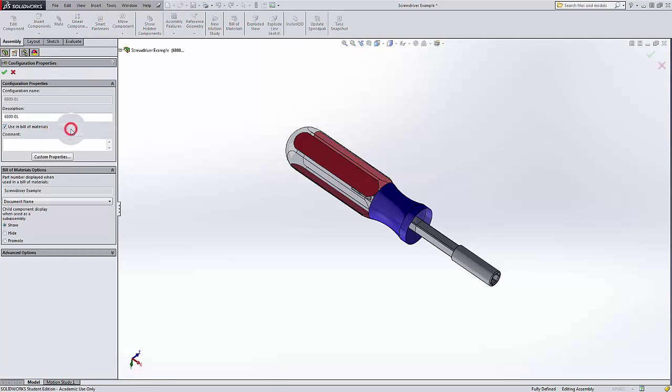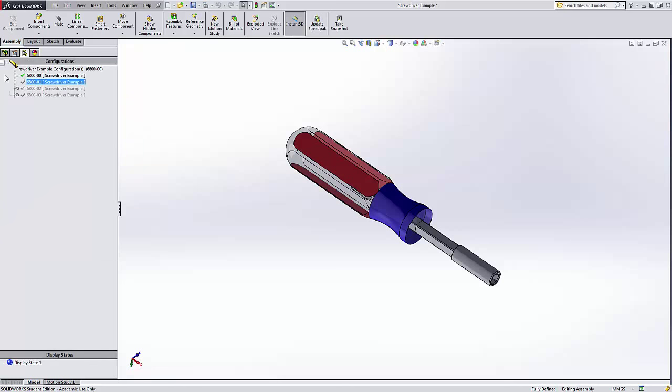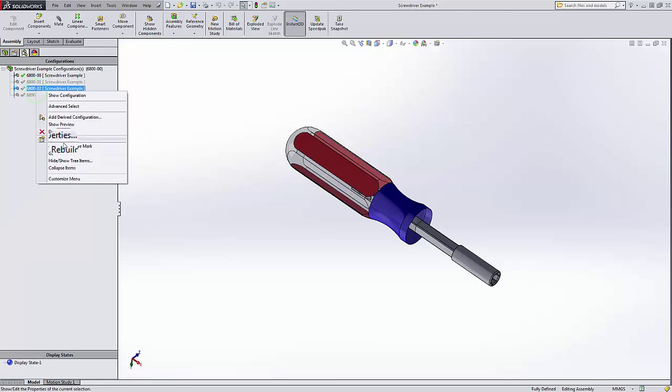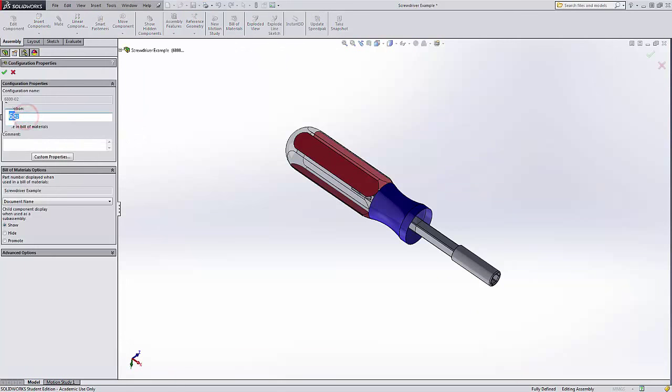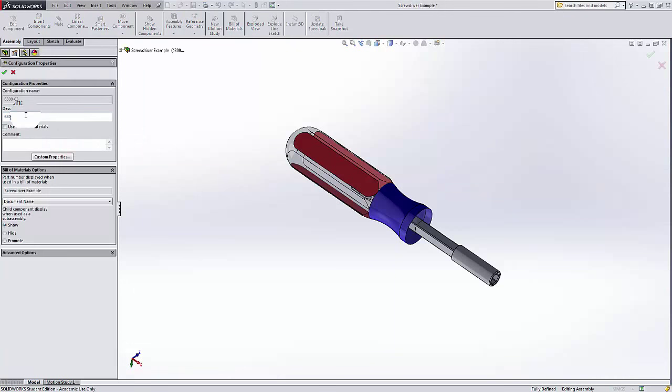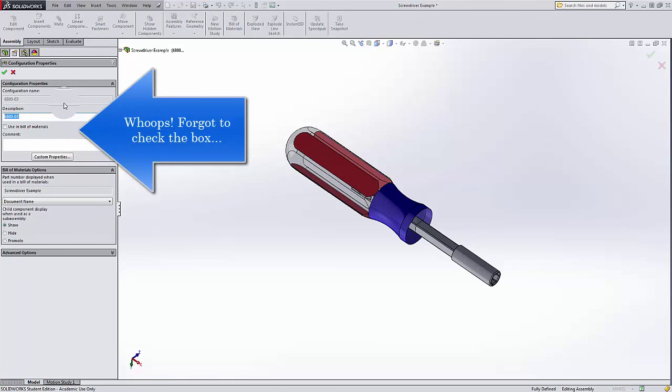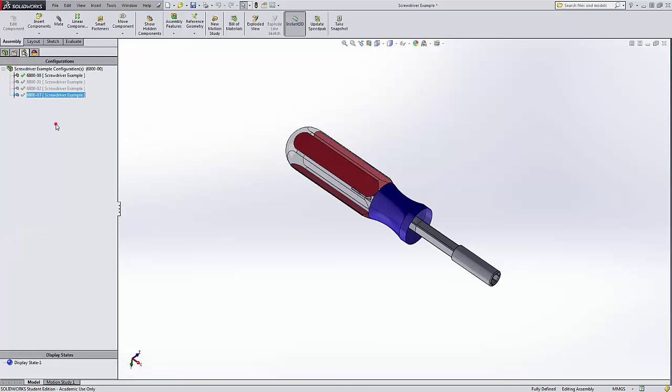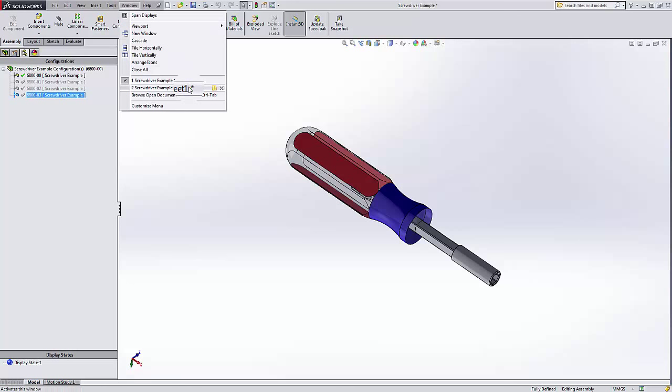And I'm going to change each one's properties. Notice how this is checked using bill of materials. That's a good idea. Now, there are many, many different properties that can be applied in SOLIDWORKS. We're only just scratching the surface. Let's see what happens when we go back out to our drawing.